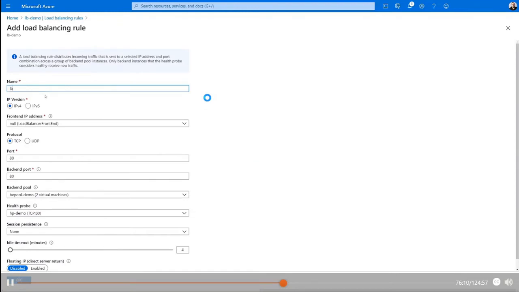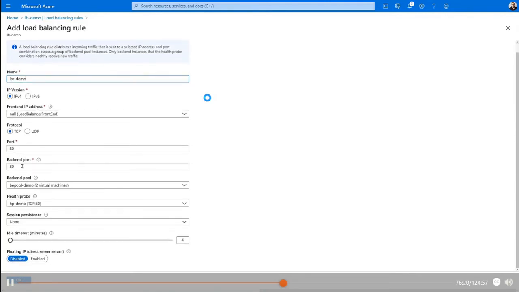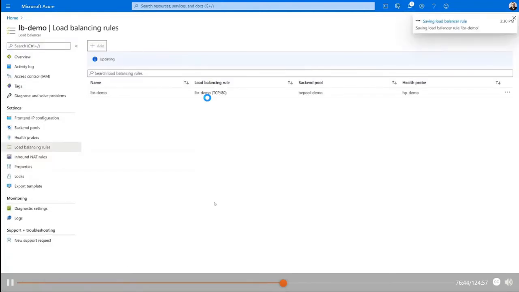So load balancing rule demo. I'll just say it's an IPv4, port 80. The backend can be also port 80. That's fine. You can also tweak here the session persistence. So if you want client IP and protocol, that will be fine. And with this, you're basically just configuring how your load balancer will behave in terms of doing the load balancing. So I'm just pressing OK, and that's it.